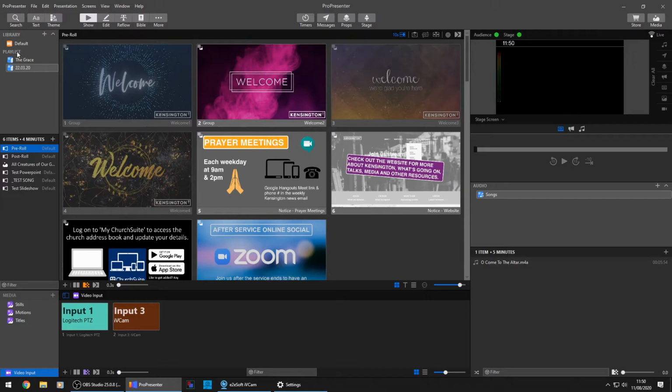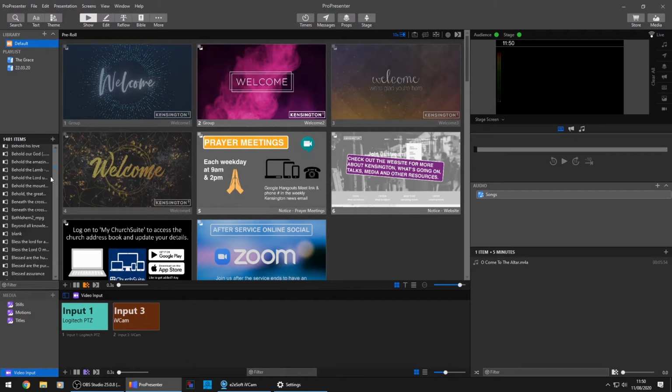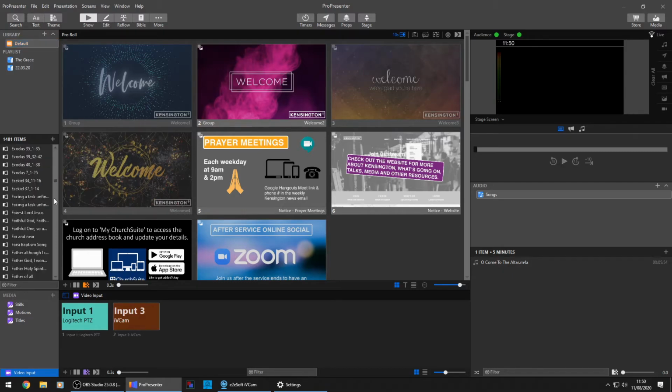So in the top left here we have our libraries. So first of all, we have our default library. In the default library is all Bible passages that we've had in the past, and all the songs that we have as well. So they're all located in the default library.